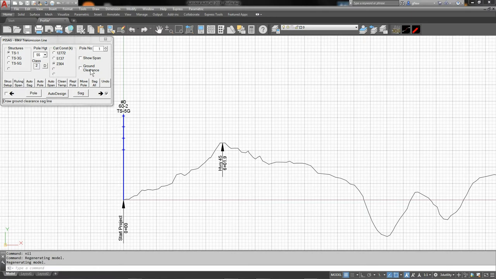The show span and ground clearance we'll demonstrate here in just a bit. And then we have each one of our various commands that we will use, and we'll just discuss those as we go along. So we've talked about structure setup. We'll skip this one for now.